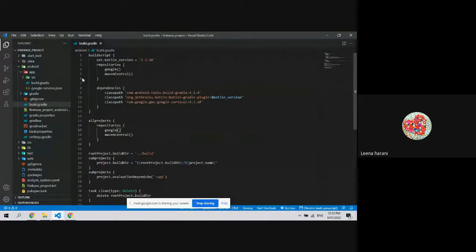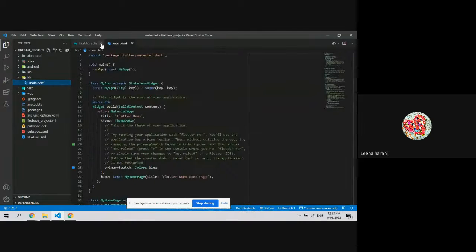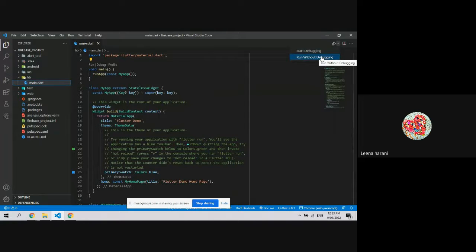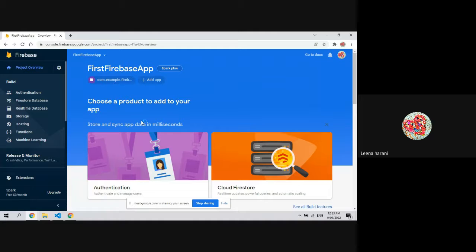Now let's run our application first to see if everything is working. In the dart file, make sure you have saved everything. Run without debugging. We will create this application in our phone. And since you can see here, we can see our package name com.example Firebase project, which means it is successfully integrated.